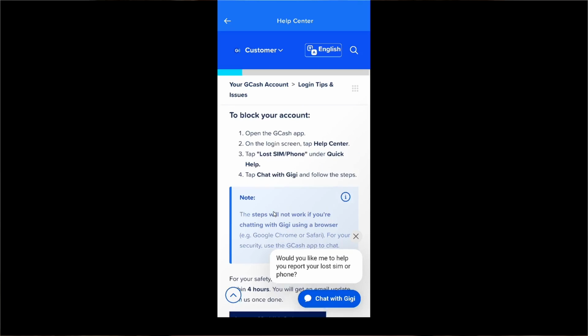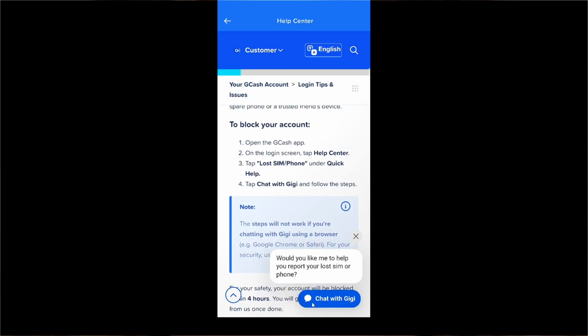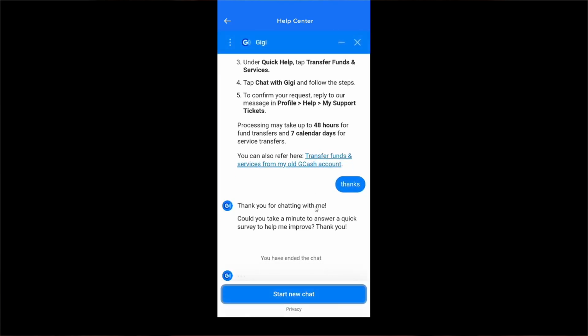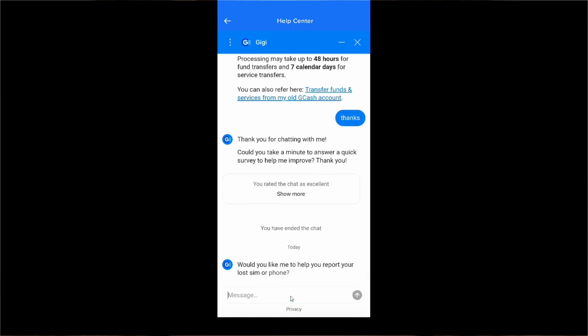Now tap on Chat with Gigi and follow the steps provided. Gigi is Gcash's interactive assistant designed to guide you through various processes. You'll find this part invaluable as it offers real-time support and ensures you don't miss any critical steps. Follow the instructions given to block your account temporarily. This action is vital for your security as it prevents unauthorized access to your funds and information. You should see a confirmation once this is completed, giving you peace of mind.